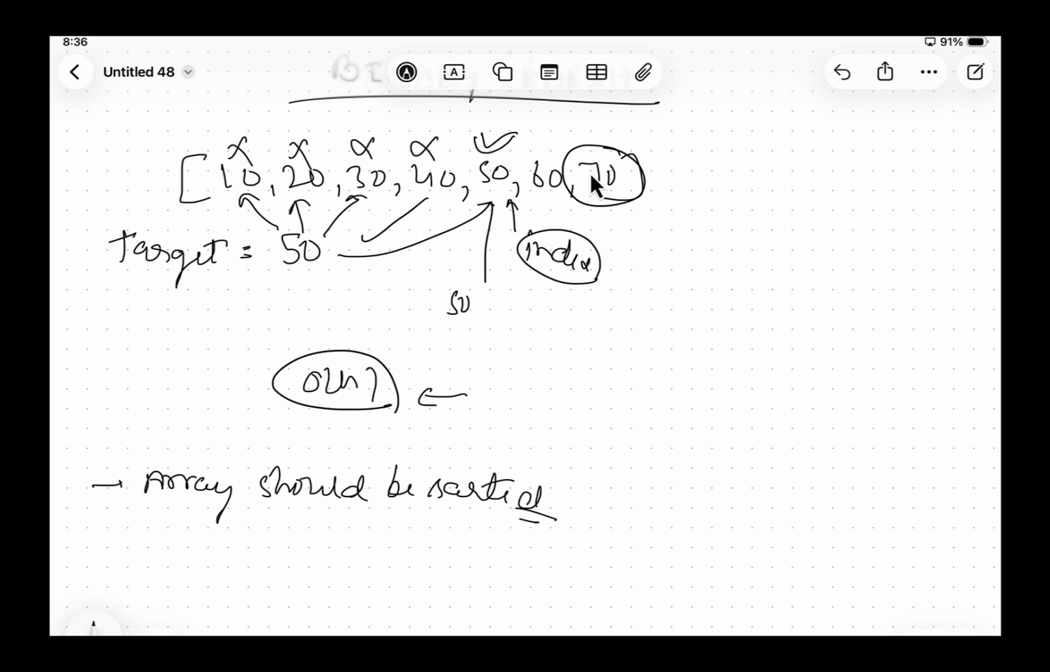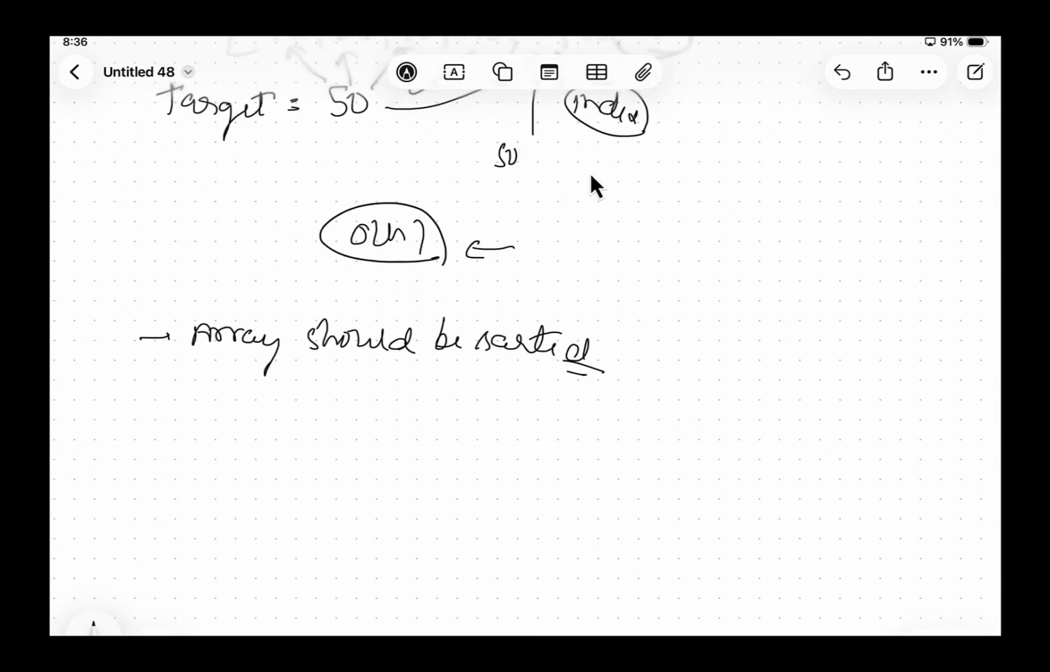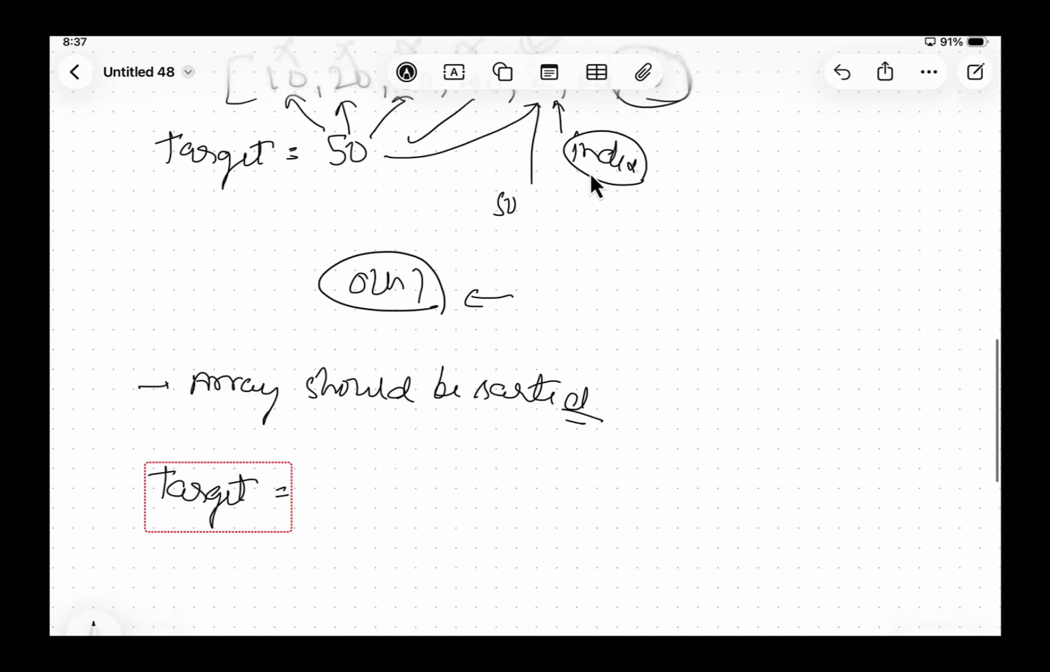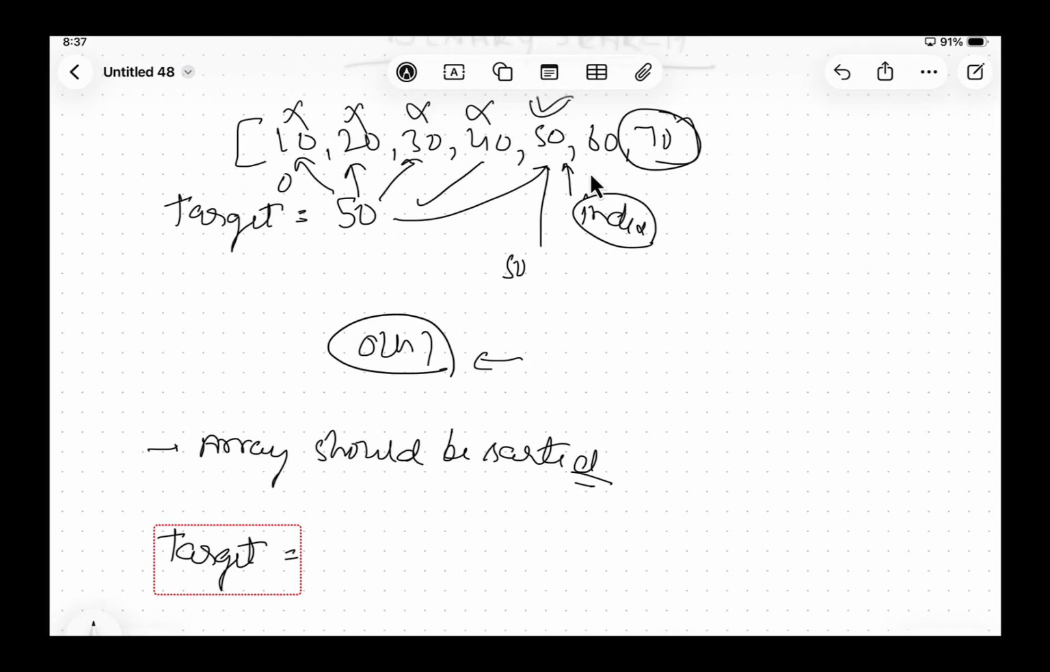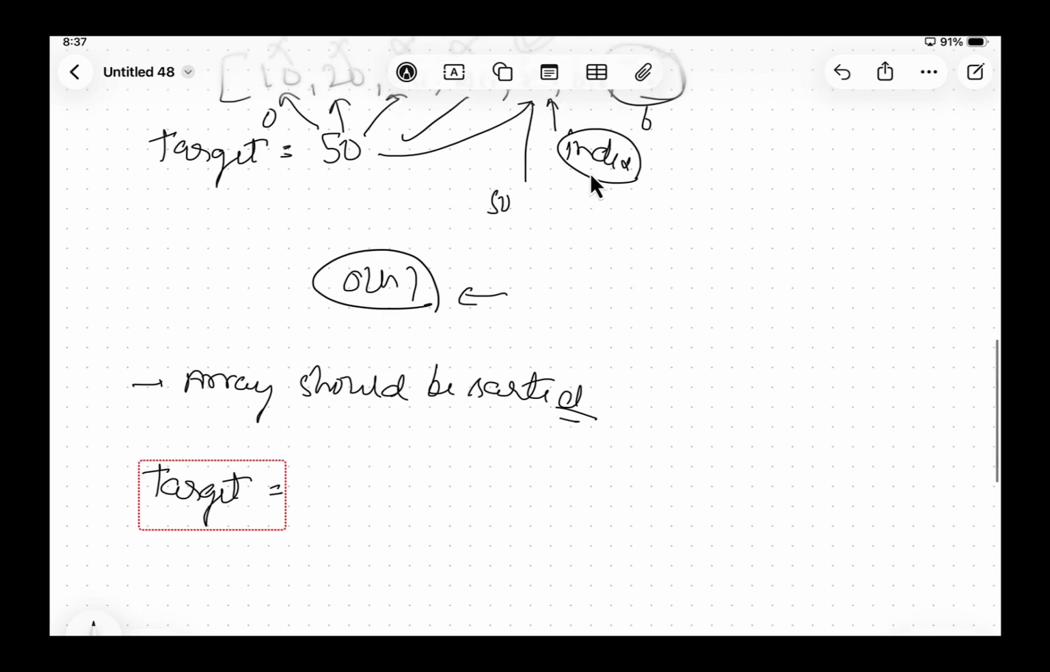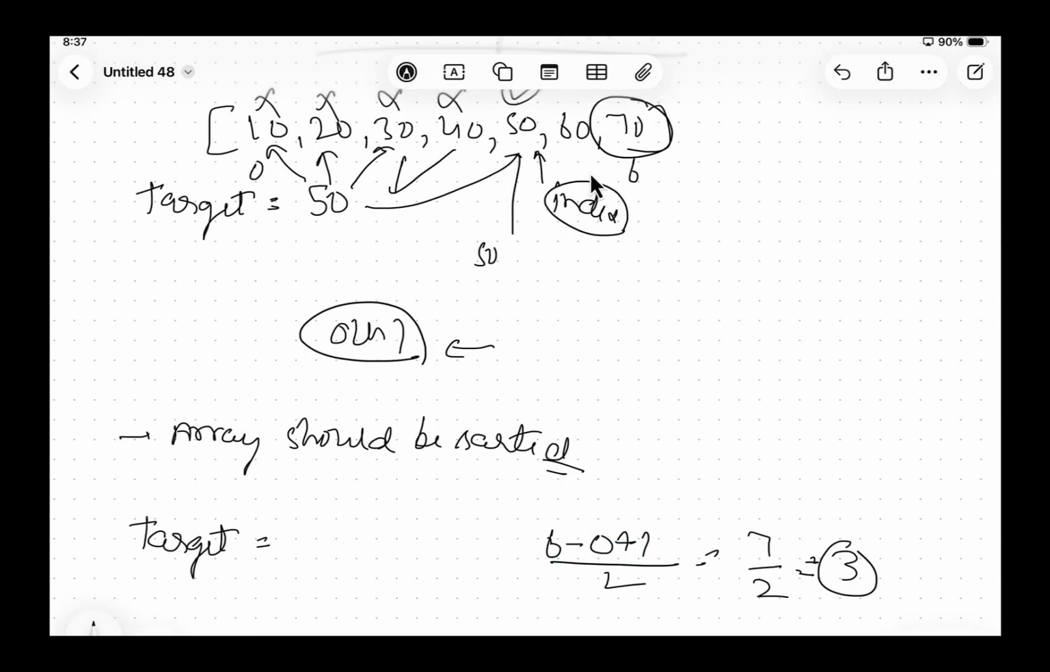Okay, so instead of checking all the elements, we are going to compare with the middle element and going to eliminate half of the array. Okay, so what I'm going to do, if your target is equal to mid, so first, let me find out the mid of this. This is 0, this is 6. So what is the mid element? 6 minus 0 plus 1 by 2, right? It is coming 3. Okay, so the third element here is the middle element.